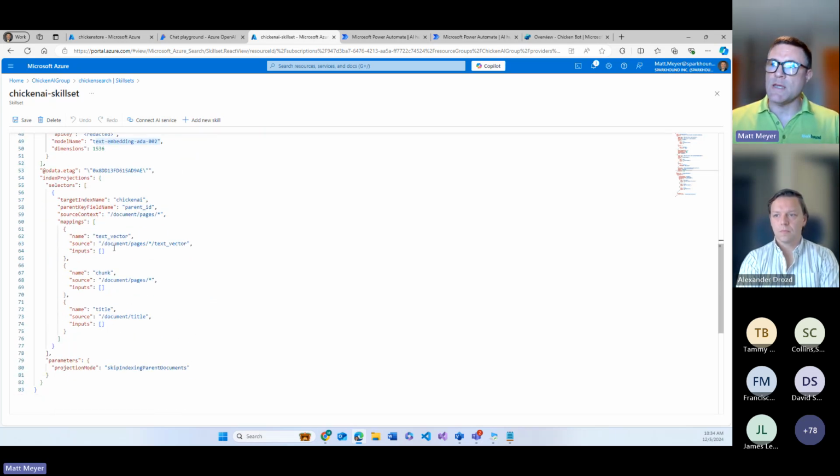The last thing I do is I take the document title here, and that's just the file name in this particular case, and it saves it now into, you can see, these are the field names.